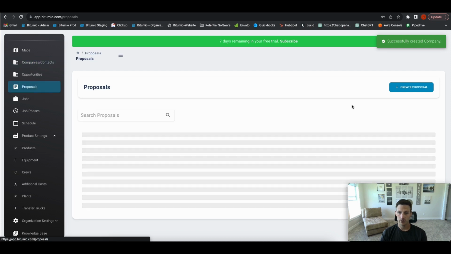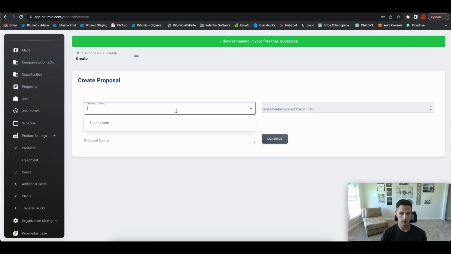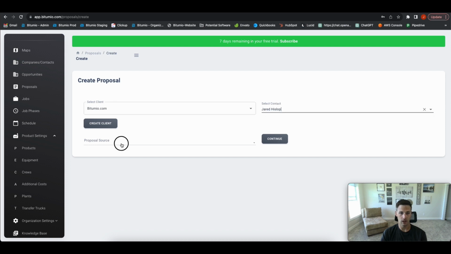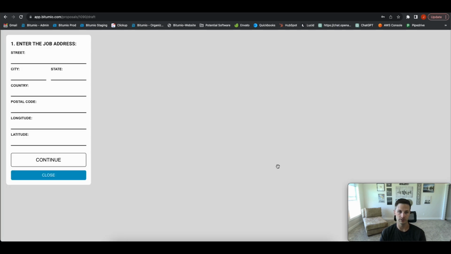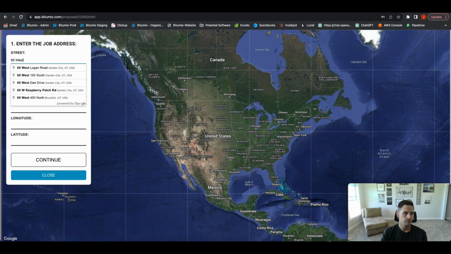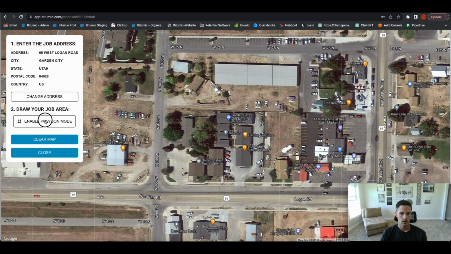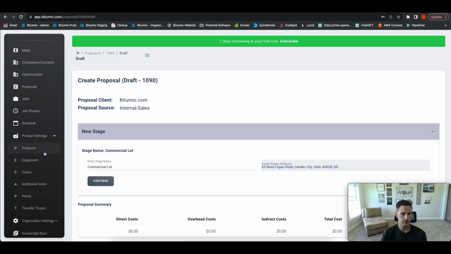Now we're ready to go into the proposal, create a proposal. We have our company, we have our contact. Let's say internal sales. We'll continue. Stage name, I'm gonna do commercial lot. If you want information about what a stage is and how you can use it, go visit our video on creating an asphalt product or creating a preservation maintenance product, and that'll explain those differences. This is just a local office complex.